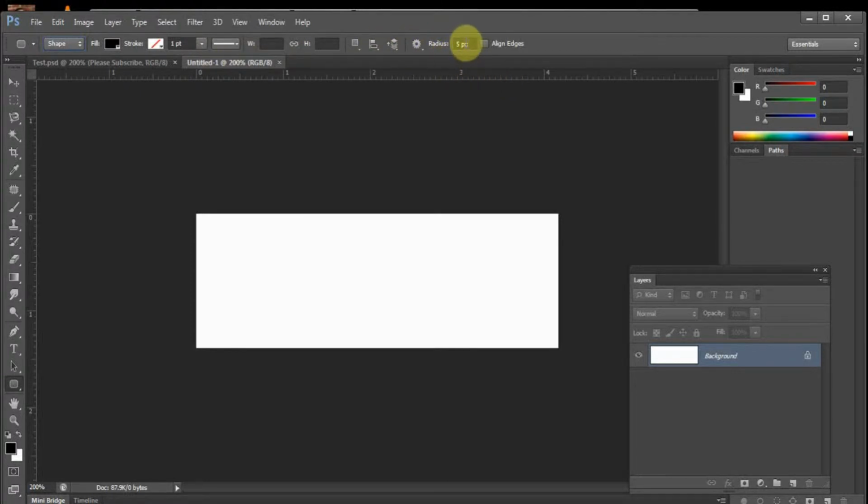The second most important part is the radius. As I said, we're using the rounded rectangle, so the radius is basically the roundness of your corners. A rectangle has pointed corners, a rounded rectangle has rounded corners. I generally leave it at 5, so that's okay for me.